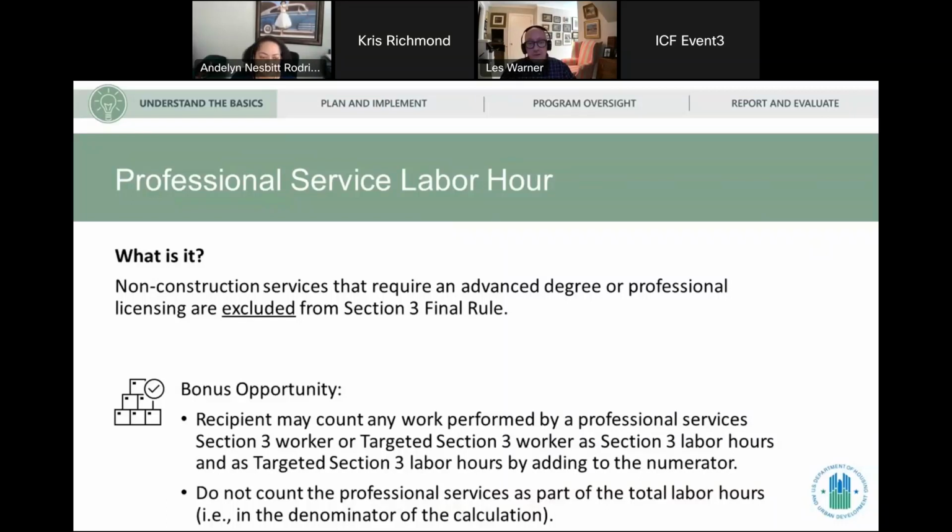But let's use the example where we have a contract with a law firm. This kind of goes back to how these are being charged off. If we're charging off for individual workers, we might have some workers, probably not your attorney, who aren't required to have an advanced degree. Probably a better example might be an accounting firm that you're working with. And so we could have labor hours of qualifying workers that could be reported.